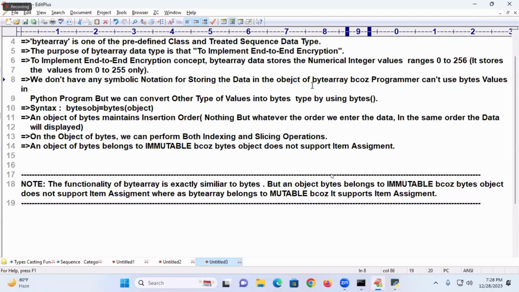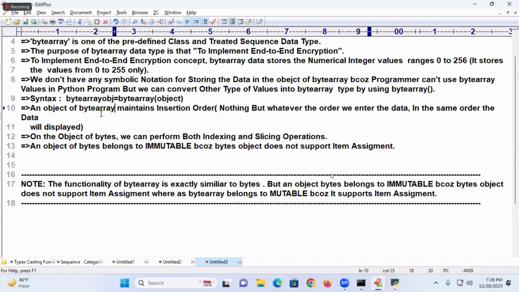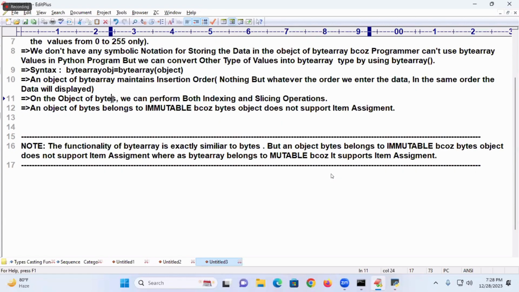Bytearray, because a programmer cannot use bytearray values in a Python program directly, but we can convert other types of values into a bytearray by using which function? bytearray(). A bytearray object is created by calling bytearray of the object, and it maintains insertion order. On the object of bytearray, we can perform indexing and slicing.